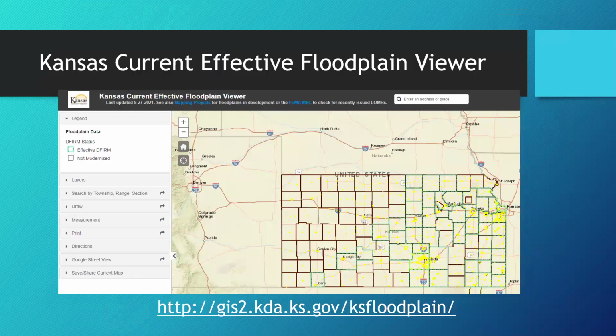And then, as I mentioned, we have a state version of this, so it's just specific to Kansas. Our current effective floodplain viewer is our most used web map that we have. And that's the link to it. You can also find that on our website and other places, but basically, this will show you all of our effective maps that we have in Kansas. It's very much like the National Flood Hazard Layer, but we also have additional data that they don't have.